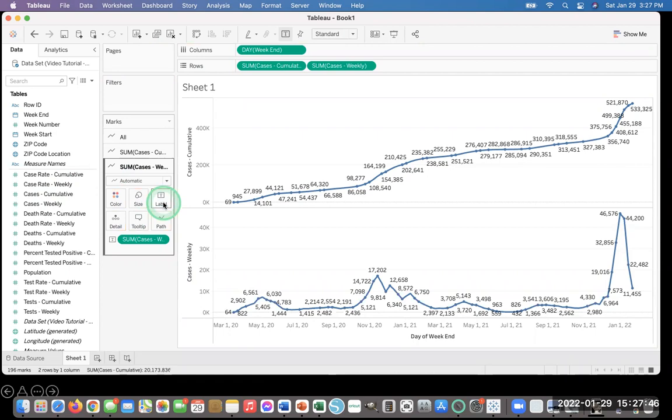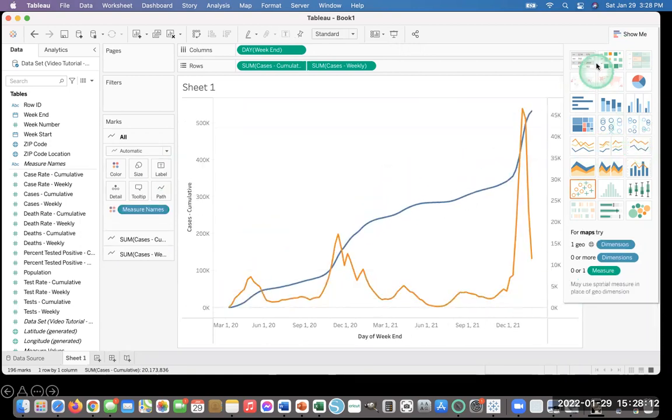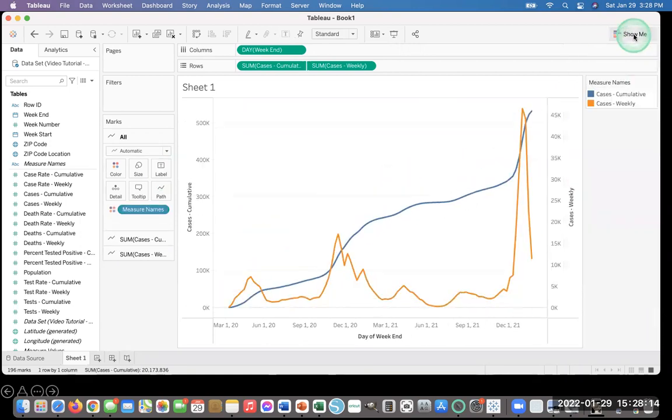But what if, instead of these two separate graphs, we want one graph with both data points together? So we need to change the visualization type. Let's go back into the Show Me area and pick the dual lines, and you can see that now that we've got a lot more data points, a lot more options are highlighted. Dual lines is this one. So let's pick that and close Show Me.